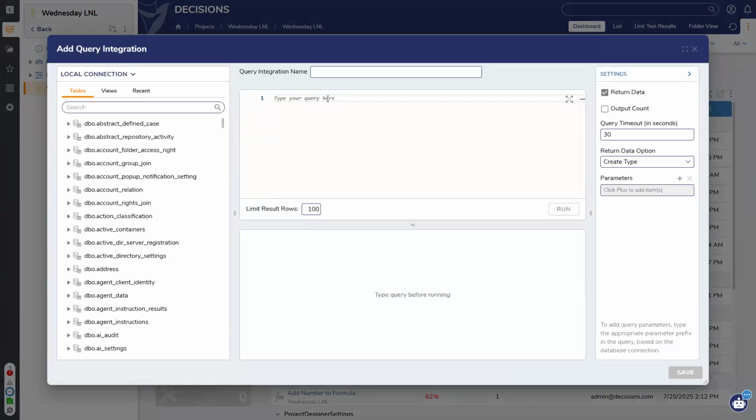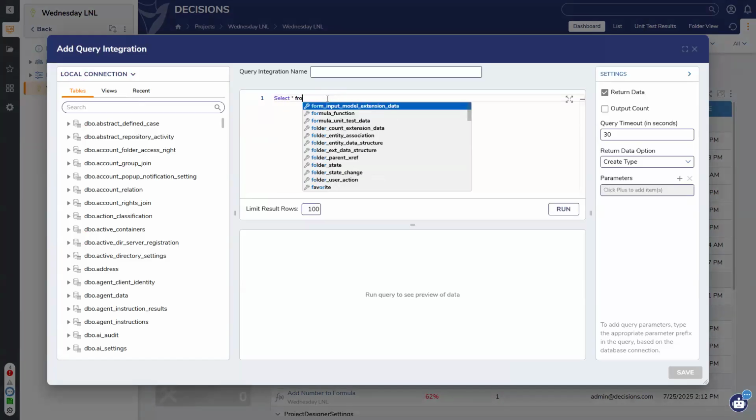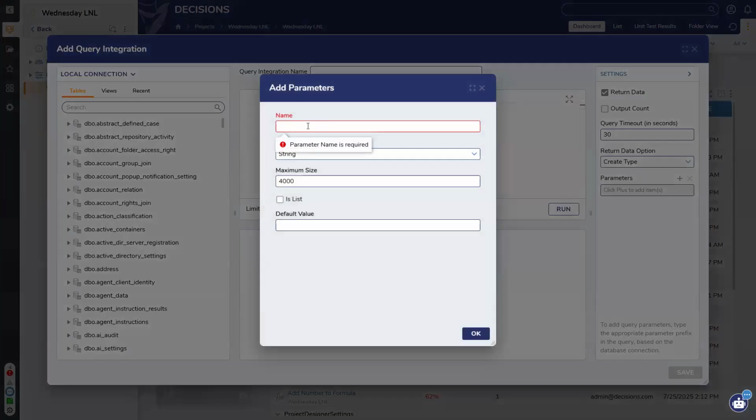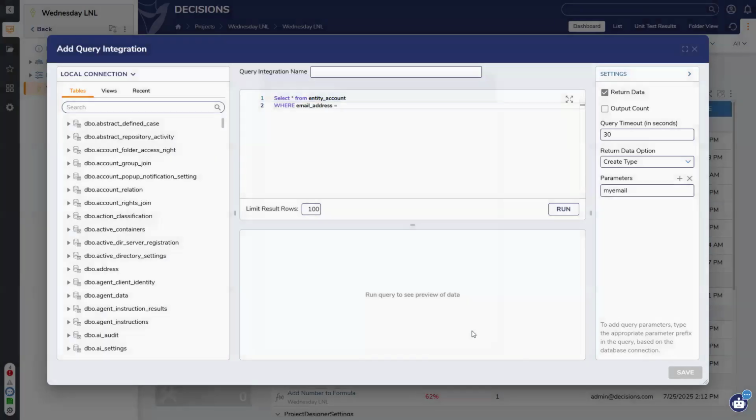And then I'm going to do a basic query. Select all from entity underscore account. You would just specify what table. And I can provide a where clause where email address equals. And then if I go over here and add a parameter, I'm going to call this my email. It's a type string. The default value will be admin@decisions.com. So it will always return that result when you don't pass in a variable. And then I'm going to put that in here by using an @ symbol. So @myEmail.